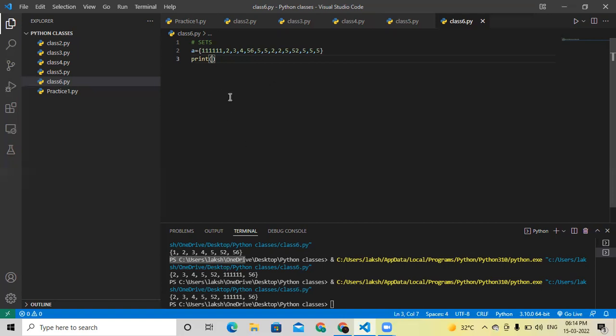Is there any benefit by using sets? Can you think of any benefit of using sets? Sir, the repeated elements are removed. Yeah, okay. That is one of the uses. If I wanted to print every element in a set on a new line, can you tell me the code for it?